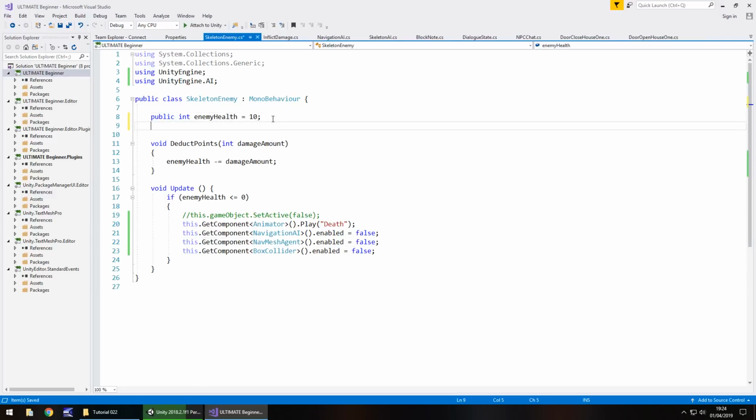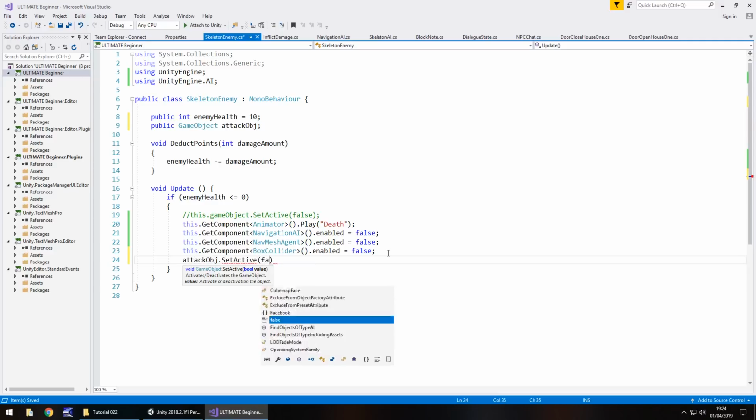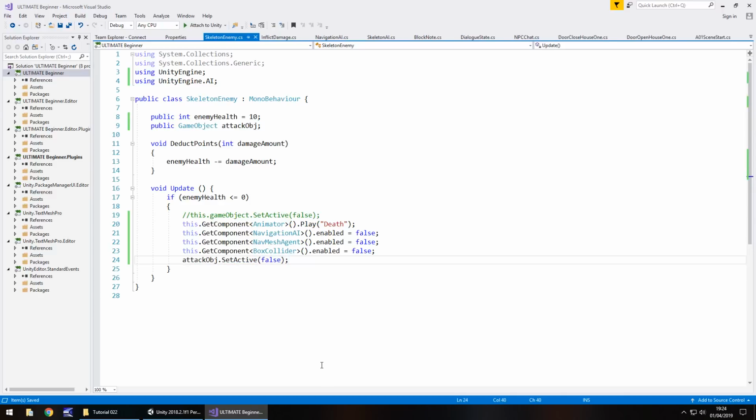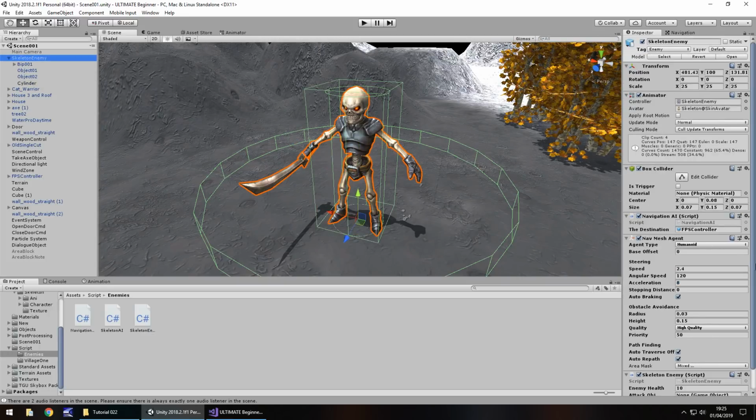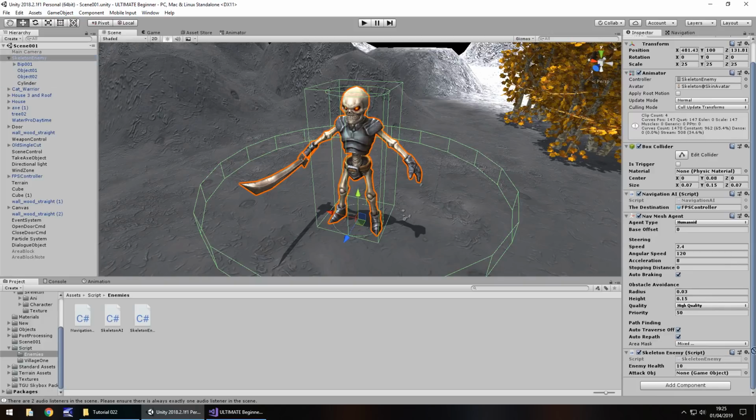So that's fine. So what we'll do is add in public game object and attack obj, short for object. So that will be the cylinder. So let's head down to the bottom and have attack obj dot set active false, semicolon, and save. And now I can guarantee this will actually work. So let's head back to our scene view right here, and on the skeleton itself, just attach that final game object over there. And let's save our scene and try this out.